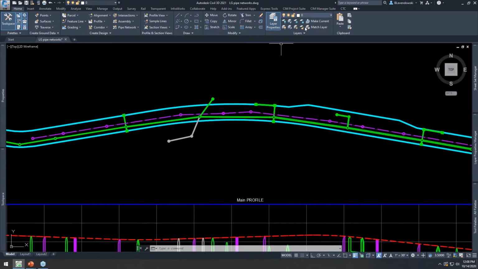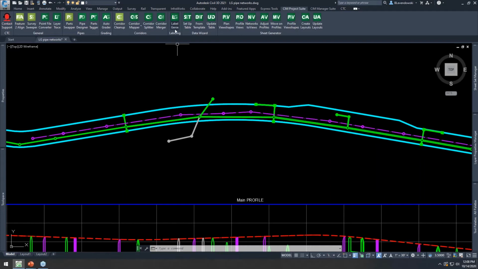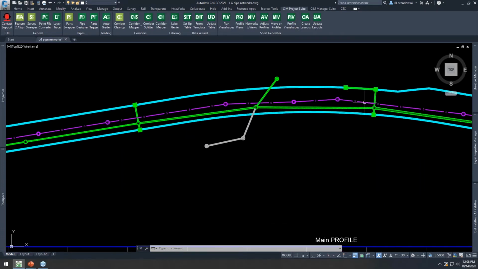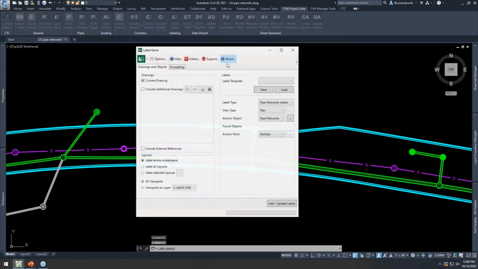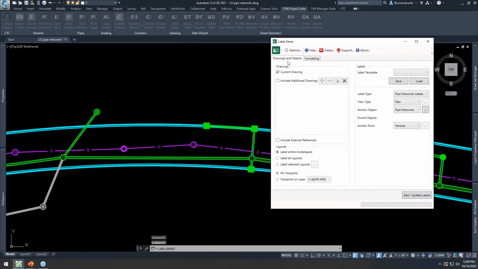So how does Label Genie work? Let's take a look at it. I'm going to launch Label Genie, and first we're going to do some labeling on our storm network in plan view. So on the first tab here, I choose my drawing and objects. I'm going to label the current drawing, but I could be browsing out to other drawings. Perhaps you have 20 different plan and profile sheets and you want to label those all this same way. We can load all of those right in here. We can limit them to layouts, viewports, you name it.